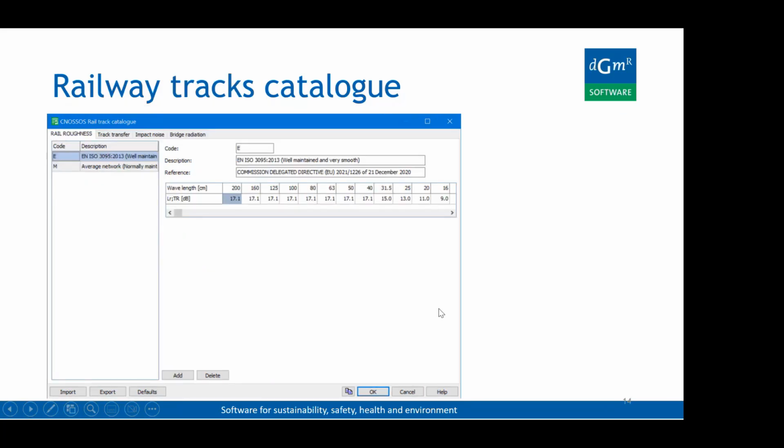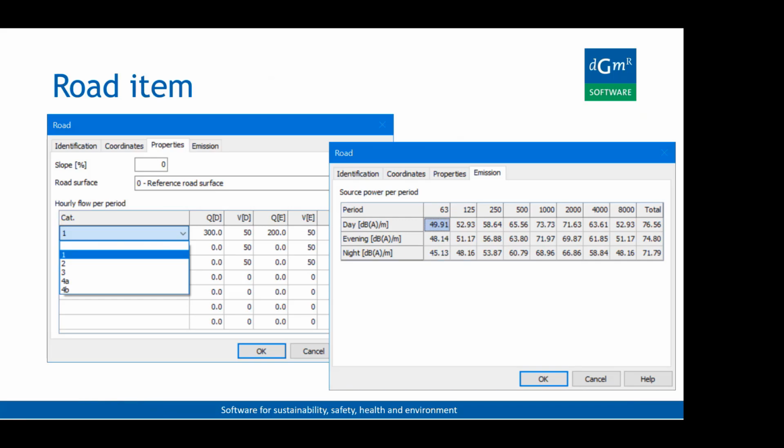Then the railway tracks catalog. In the CNOSSOS method, there were two defined, a well-maintained and a normally maintained track. Then how do you enter it in iNoise? Well, this is an example on how to enter a road item.